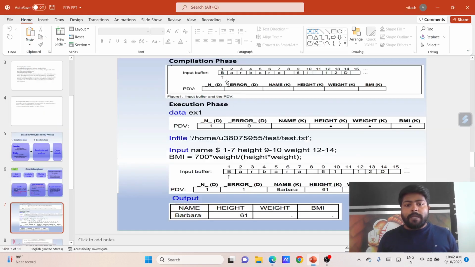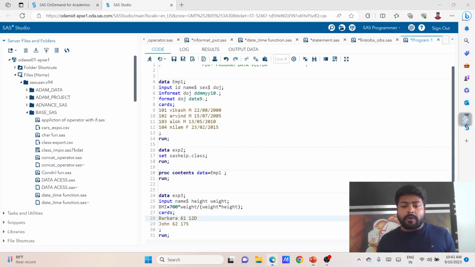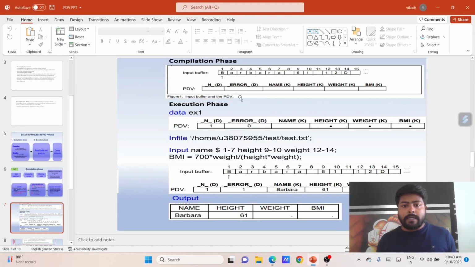So the input buffer reads the first iteration, like it reads each record. The first record is read there, like Barbara 61 12D. You can see that in the input buffer, the first record is read. What happens after that? It also creates the PDB.